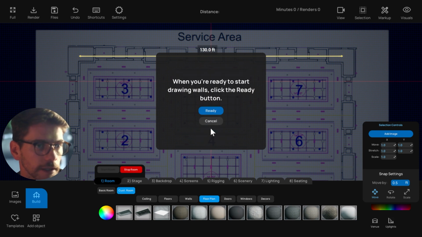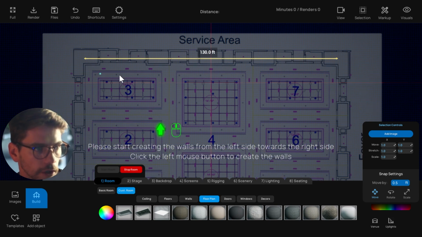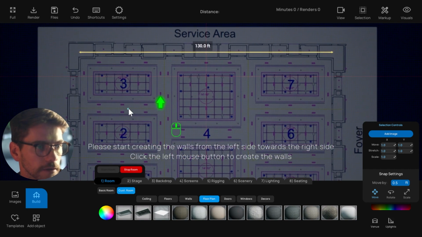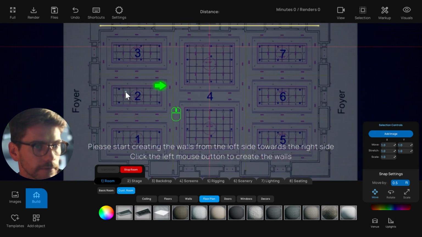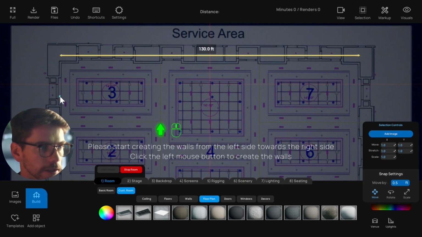All right, so I'm going to enter there, and now it's just going to say when you're ready, click ready. And then from here, it's just going to ask me to start drawing out the walls. It's going to say to start on the left side and start basically creating it going this way and around. At any point, I can use my right mouse button and drag around to get a view of the whole room. So I might zoom in a little bit and start over here.